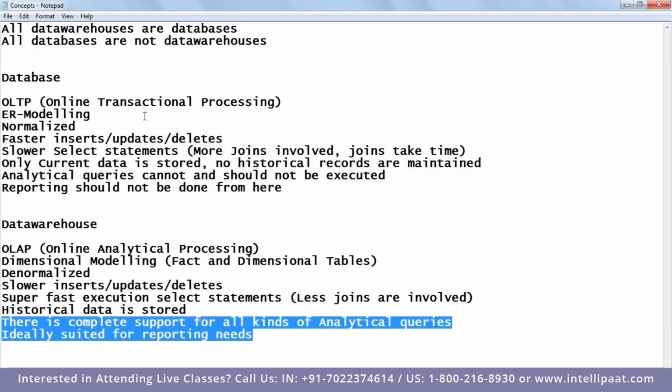And obviously, it is ideally suited for reporting needs because your reports will run very, very fast. Your select statements will run very, very fast because there are very few joins involved. And obviously there's complete support for analytical queries, because as I mentioned, you have historical data, and it's like a gold mine of data that you have.